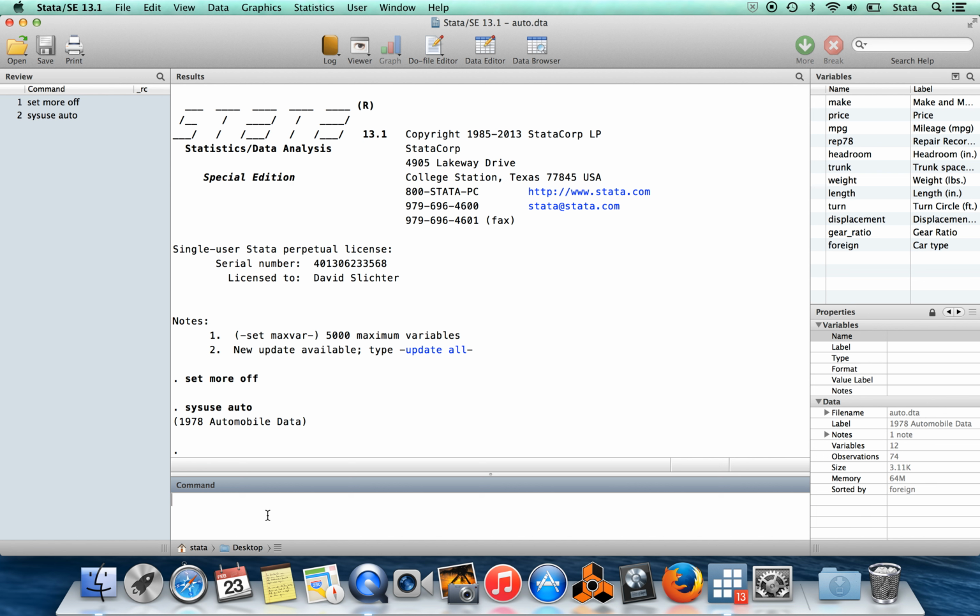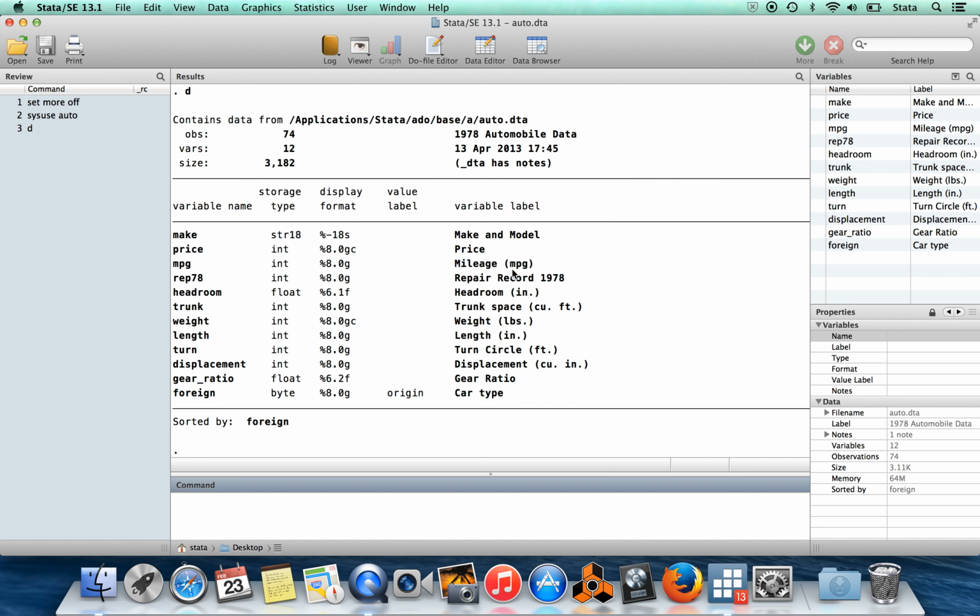I can see what the variables are quite cleanly by doing describe, which I shorten to d. Here are the variable names. Here are the variable labels. You can see that these variables are about cars. I got make and model, price, miles per gallon, repair record in 1978, things like that. So let's go into the browse window to see what the data looks like.